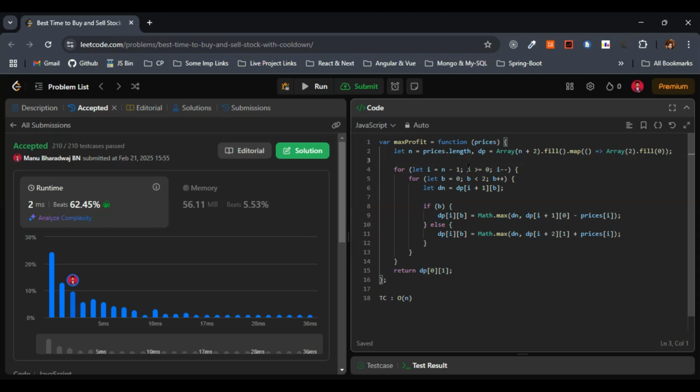What will be the space complexity here? Overall space complexity would be big O of n as well. Why? Because we are using a dp array of size n plus 2. You can clearly see here, initially itself I said we'll be making use of the dp array of size n plus 2, right? So this is the reason overall space complexity would be big O of n as well. So the overall time complexity and the space complexity would be because of n, right?